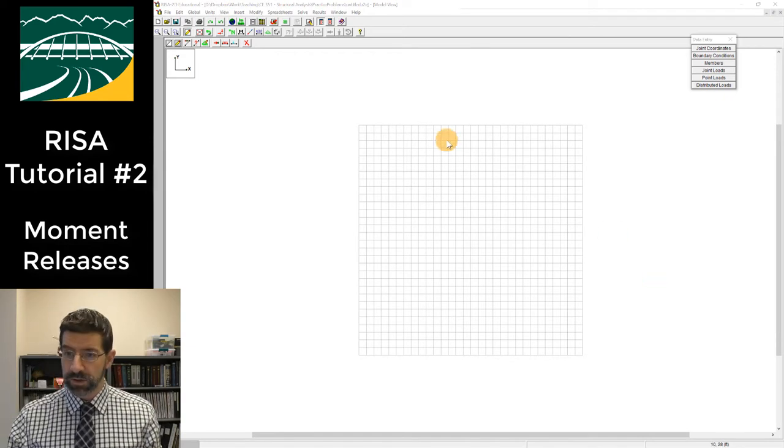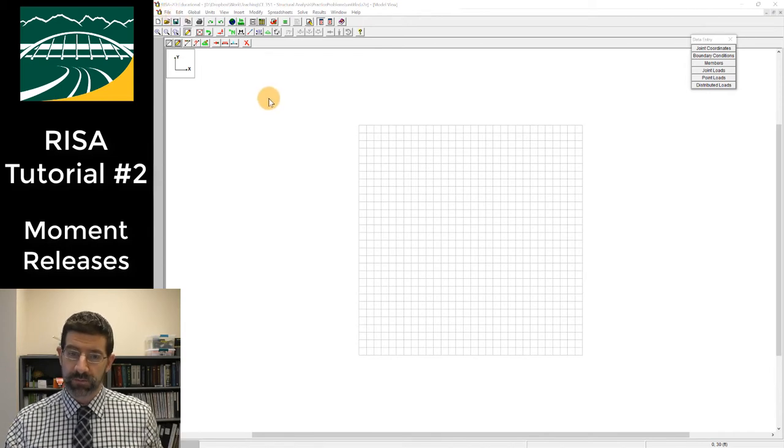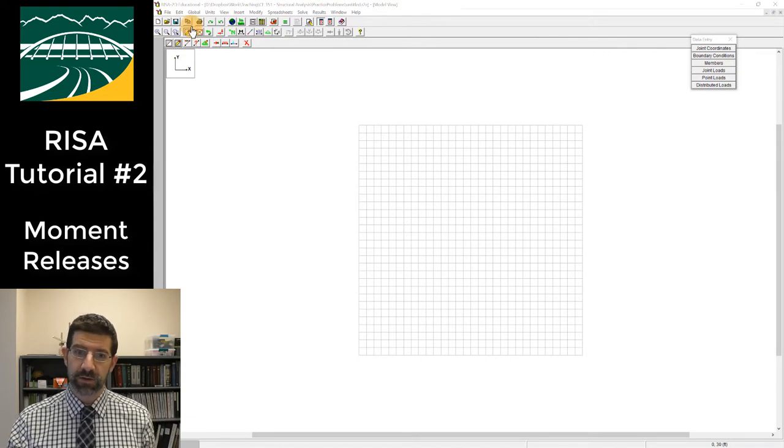Okay, so here we have our RISA screen. This is the two-dimensional RISA educational version, which you can download from the course website. I forgot to note last time that you can only use this on a Windows machine. I believe you can't use it on a Mac.